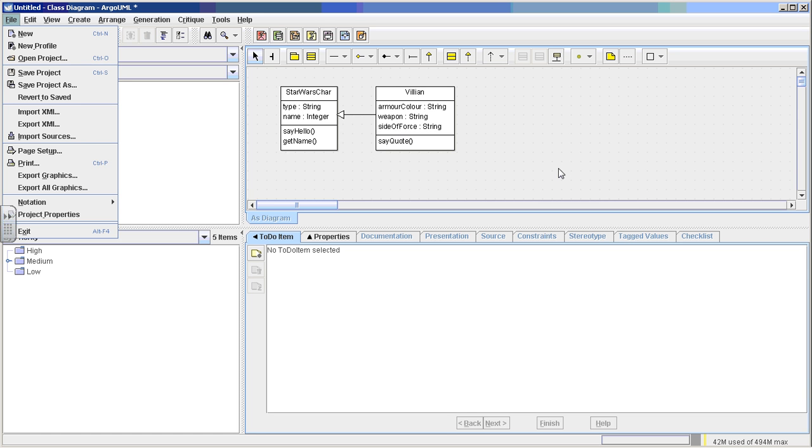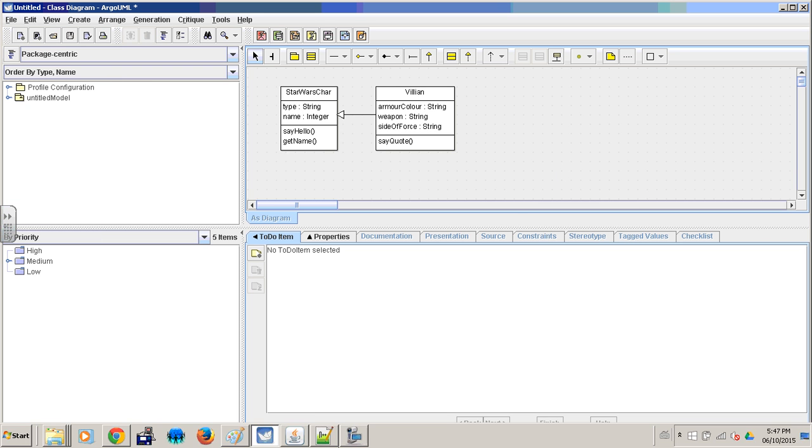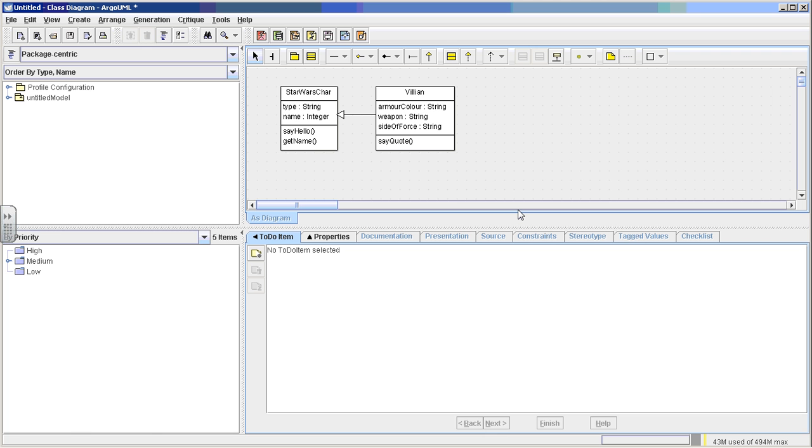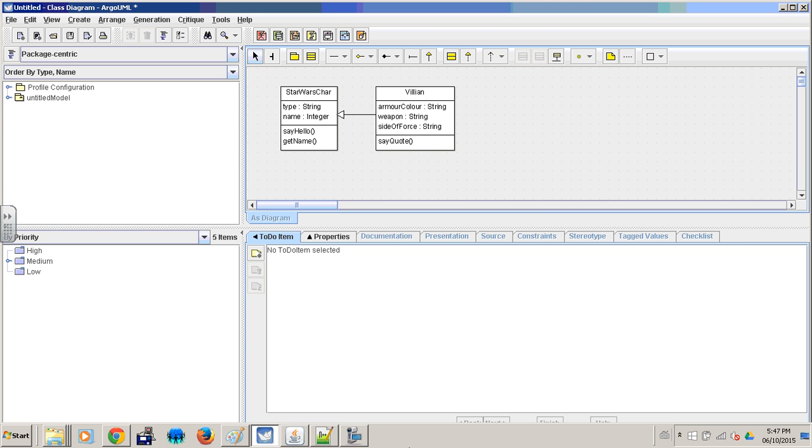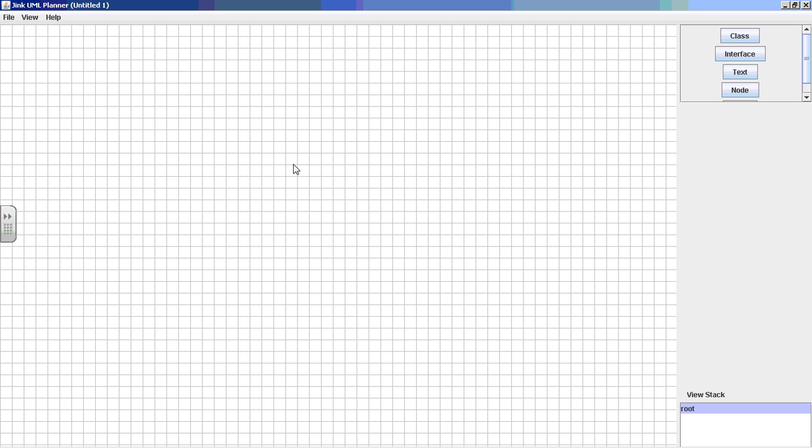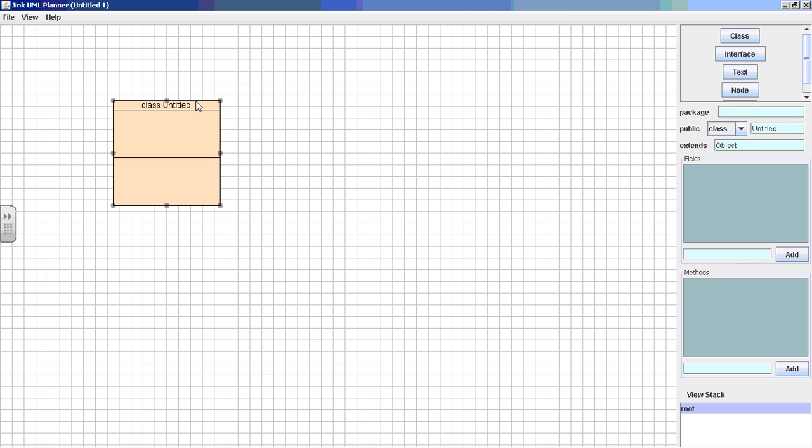You should have this and save it in your assignments, because I want to show you another UML drawing program, and this one's maybe a little simpler. You might like this one better. It's called Jink, which is a great fun word to say, Jink. And there are the things that we can make. Class, and I'm just going to put that there. And this is the one that I actually used to make the one from the note. Class Untitled, right there, I can change the word there. This is called Star Wars char.